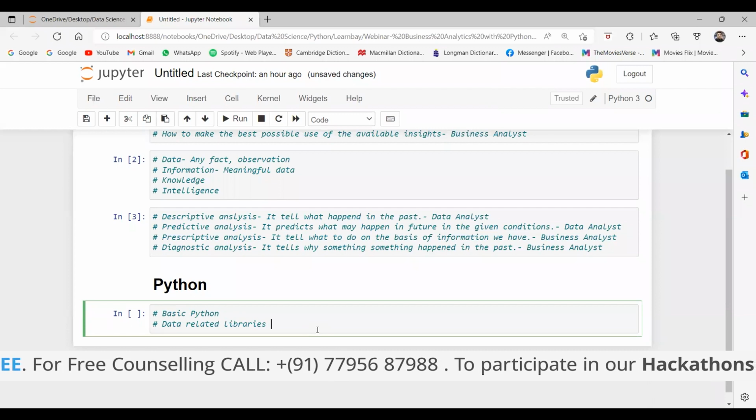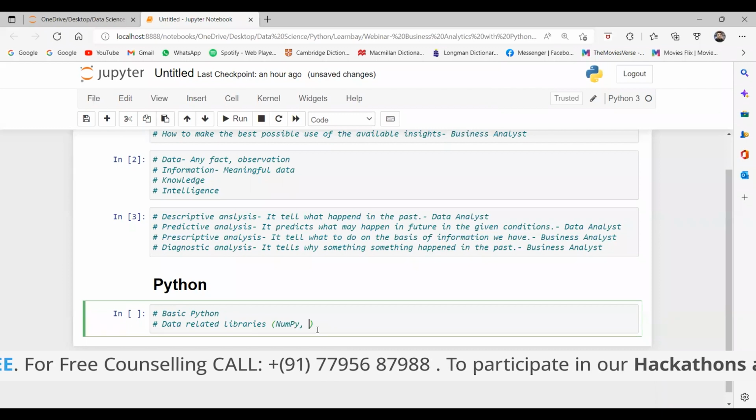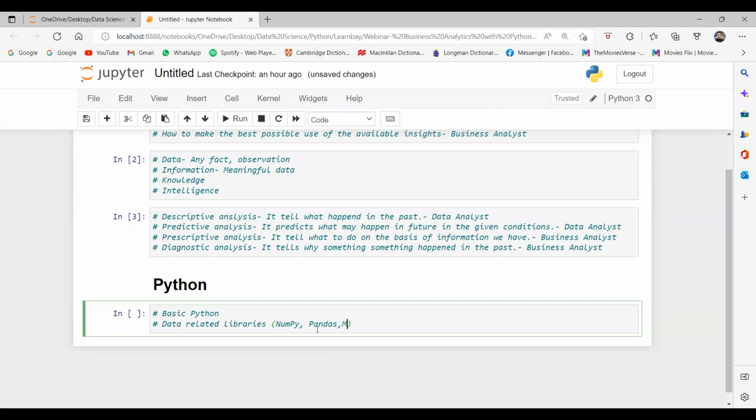After the basic Python, we use some data related libraries: NumPy, Pandas, Matplotlib, and Seaborn. For a data scientist, a few more libraries are added like Keras, TensorFlow, and Scikit-learn. As a business analyst, you don't need to learn them. Basic Python and these four libraries are more than sufficient for you. We will have an overview of what NumPy, Pandas, Matplotlib, and Seaborn are, and how we actually work in them.